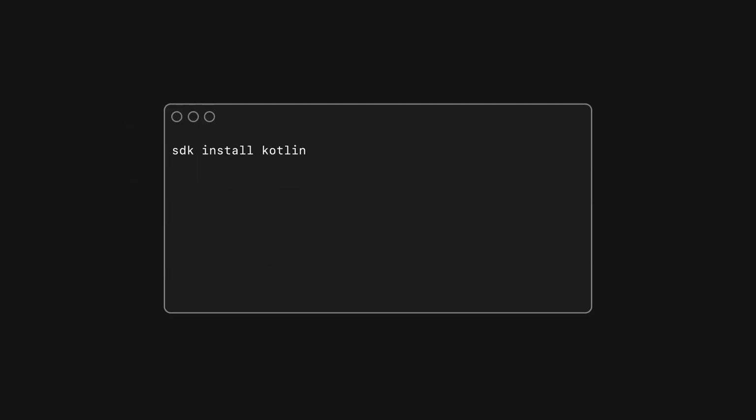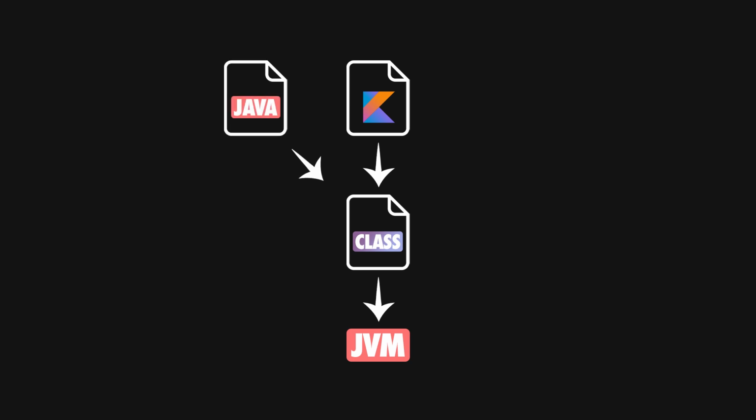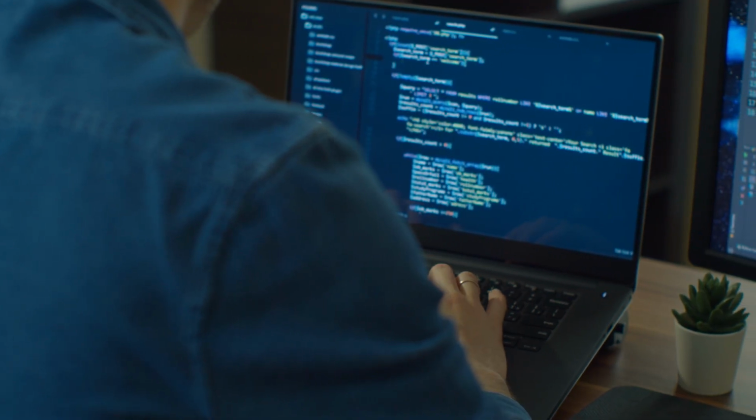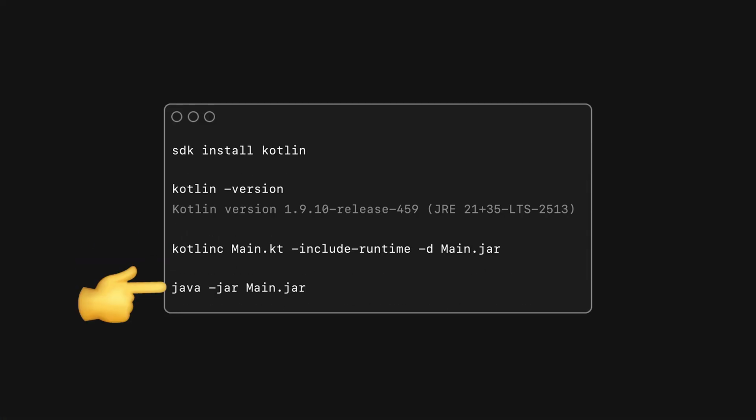We'll install Kotlin via SDKMAN and then create a main file. Kotlin gets compiled into bytecode and runs on the very powerful JVM. This means you get the whole power and the standard libraries from the Java ecosystem, but through a modern state-of-the-art programming language, which is pretty easy to learn. To execute the bytecode, we'll use the Java command.